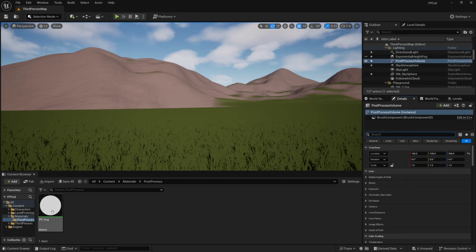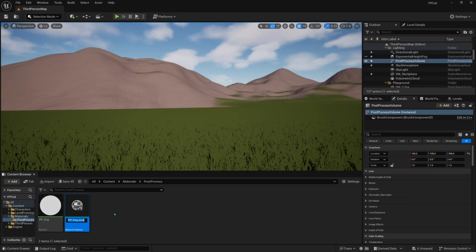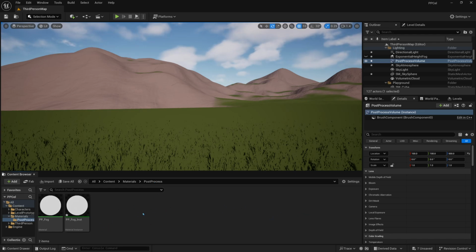Next, we can right-click on our material for the fog, make a material instance. I'll leave it the same name. I like to do this for things that I'll probably only use one of, because for example, in my post-process folder here, I might have multiple post-process materials, for example, one for underwater, one for when I'm getting hurt from an enemy. And if I only have one of them, this keeps it so they're right next to each other.